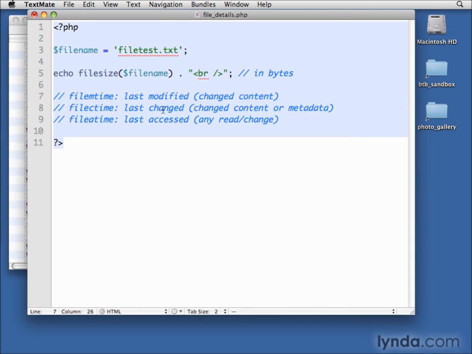We also have filectime. Some people mistakenly think that that's the creation time. That's not the case. It's the last changed time, when the file was changed. We don't have access to the creation time. So it's the last changed time, and that's both changing the content or the metadata: the permissions, the owner, the group that it belongs to, all those sort of things that we learned how to do with chmod and chown. That includes those in filectime.